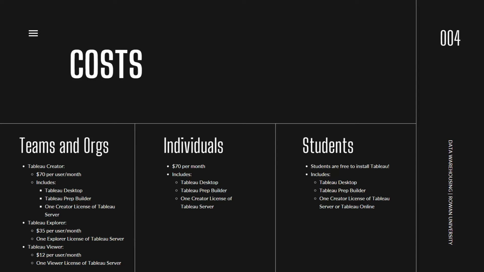Another option that they also provide is a Tableau Viewer, which is $12 per month per user and is billed annually. This includes one viewer license of Tableau Server. The Tableau Viewer are able to view and interact with existing Tableau projects.